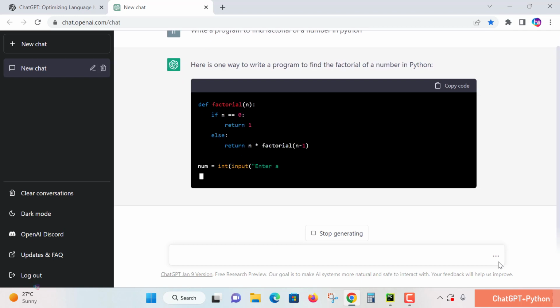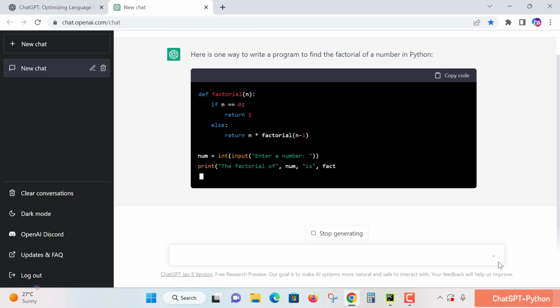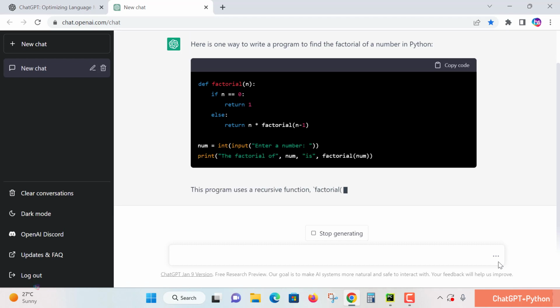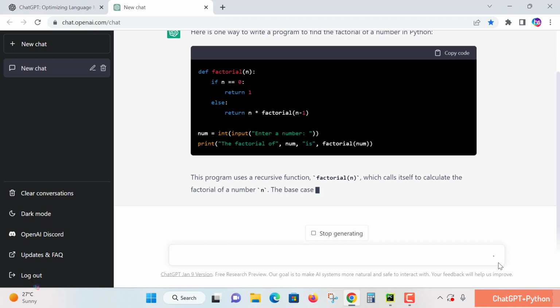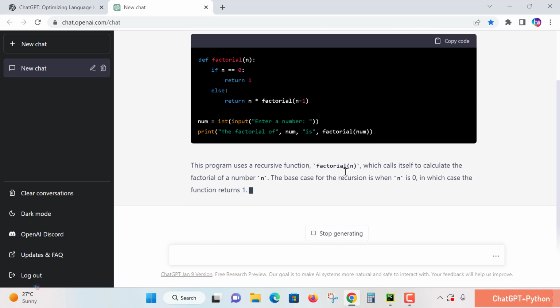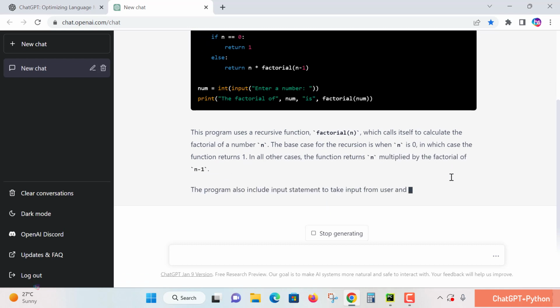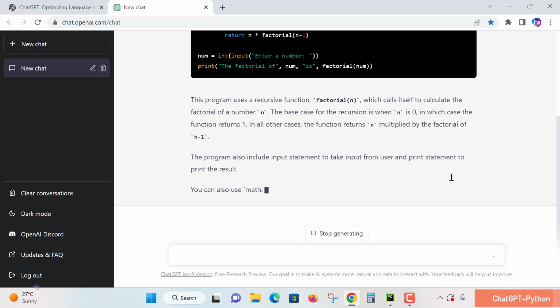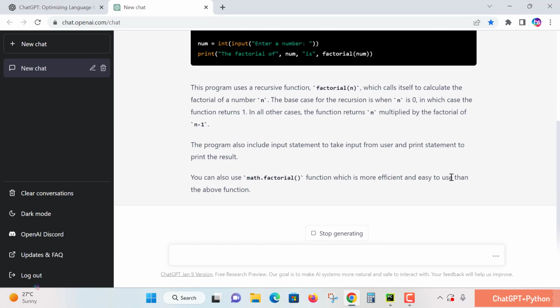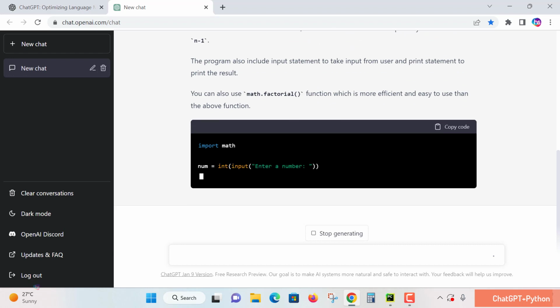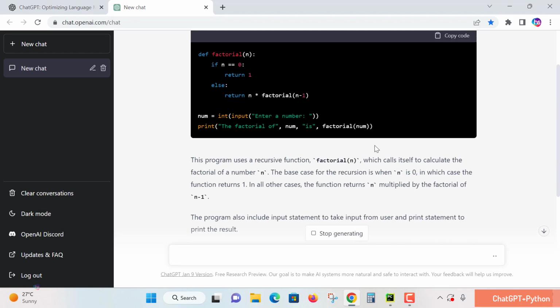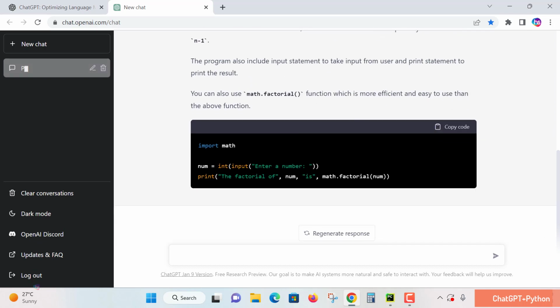See, the chatbot is creating the code itself, and it is also explaining what is happening. This program uses a recursive function which calls itself to calculate the factorial number. The base case of the recursion is when the number is 0, in which case the function returns 1, and otherwise the number is multiplied with the factorial. It explains all of this, and if any more methods are there, it will give you import math and math.factorial, which you can also write directly this way.